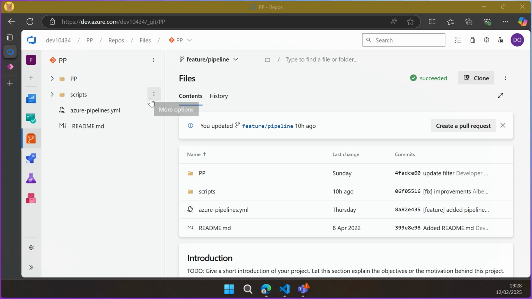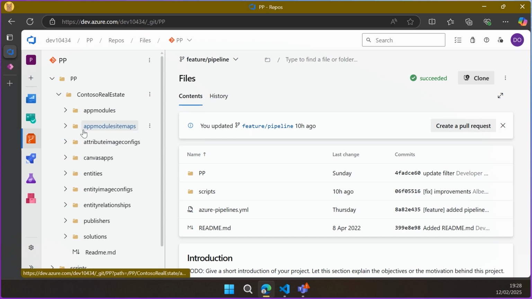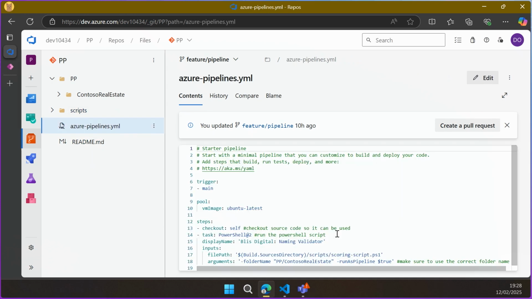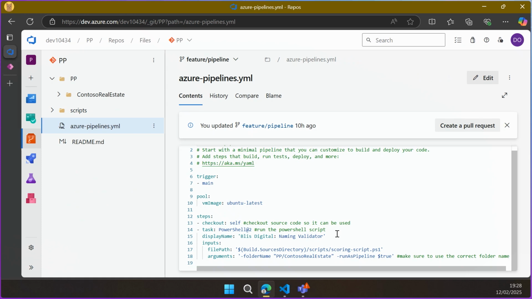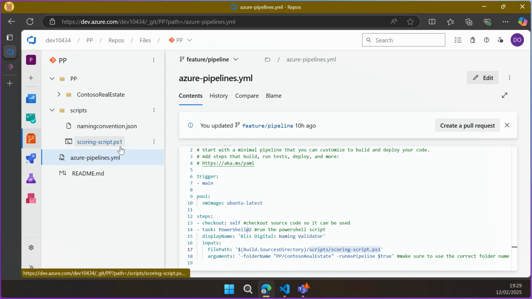I created a branch called pipeline where I built a pipeline, and you see that I have the same structure. So I have that Contoso real estate solution. Everything is in there. I didn't do anything special, no smoke and mirrors. But what I did is I added two things. First of all, I added an Azure pipeline, and in that pipeline I run a script. There's not too much special in the pipeline. It will try to run this specific script and look at the Contoso real estate solution. In that script there is a bunch of logic, and we'll have a look at that in a second.